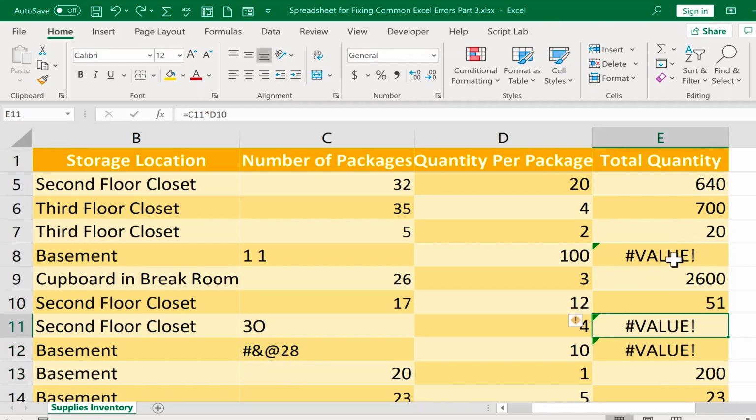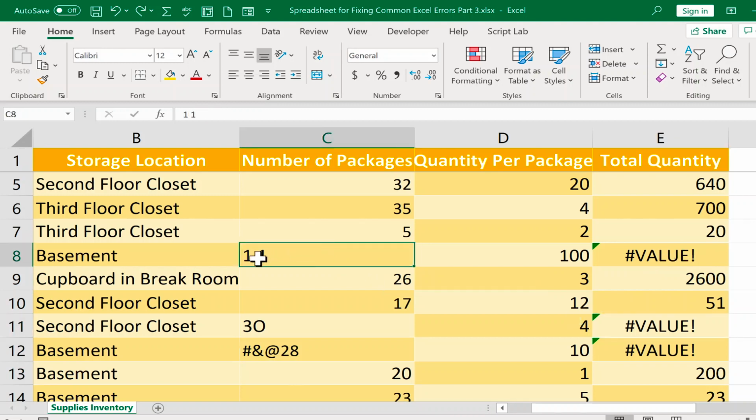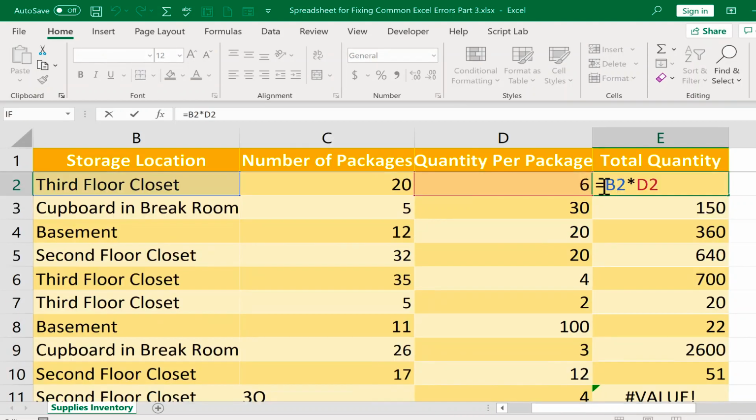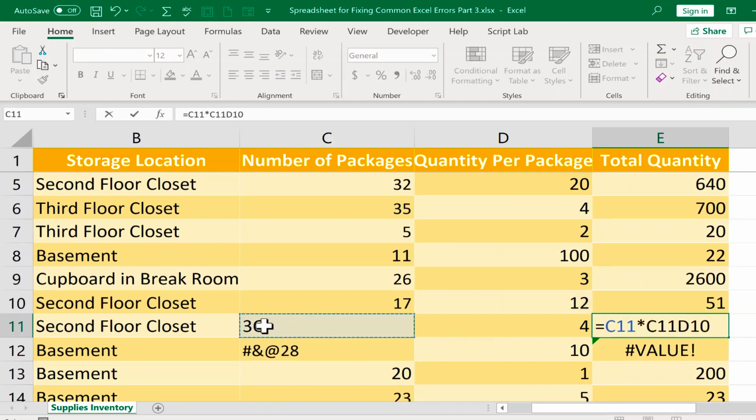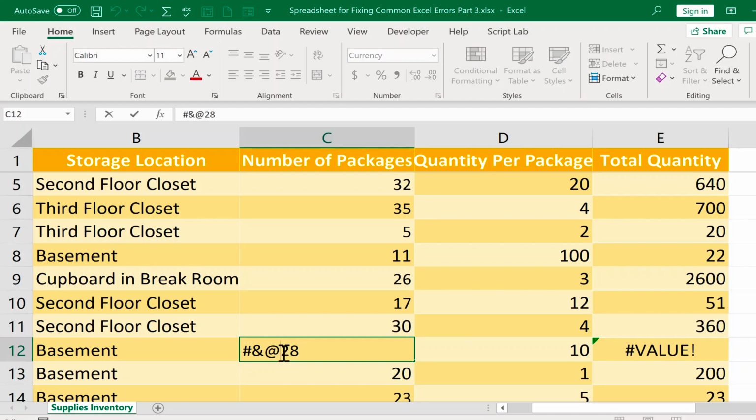So when you get these value errors, take notice of what is in the cells, and if there's mistakes, you need to fix them. Obviously, I can go in and change it from B2 to C2. That'll fix that one. In this case, I can fix the O and change it to 0. And in this case, I can get rid of the symbols.